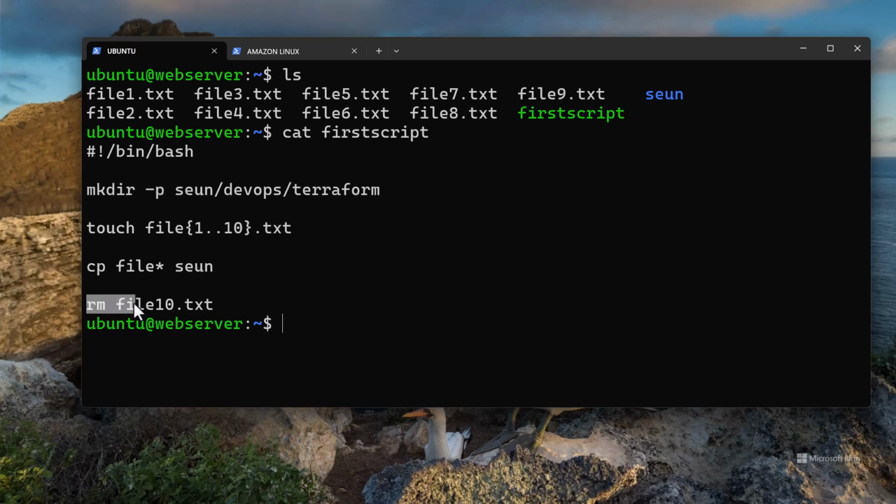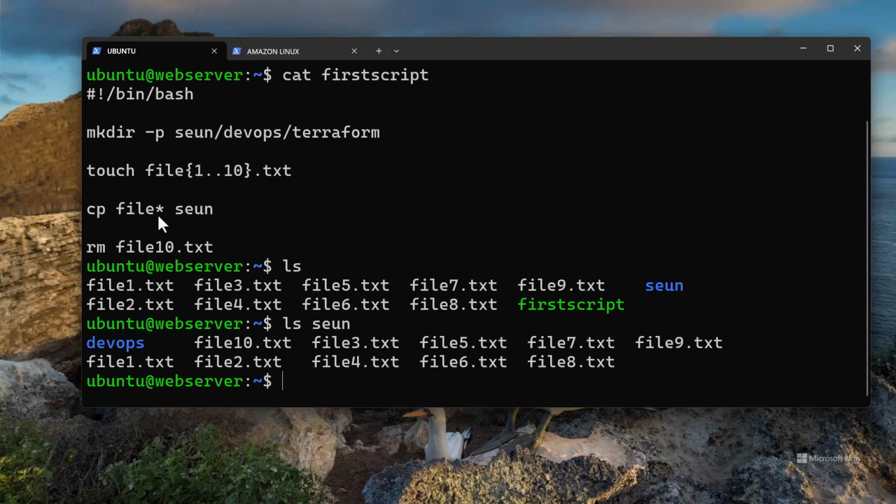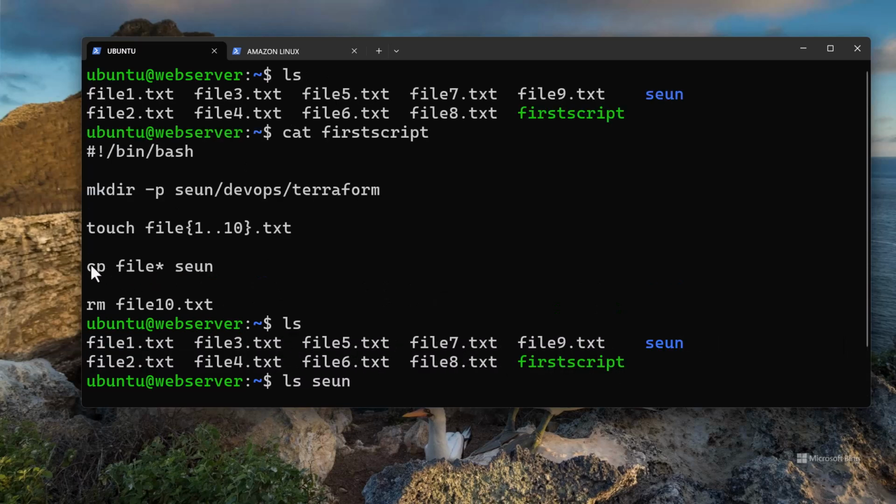And then we said remove file 10. And so here, if I do my ls, I can see that file 1 to 9 is what I have here, because the command says remove file 10. But if I go into the sharing directory, I can see that inside of the sharing directory, I have from my file 1 up to my file 10, because the copy command executed before the remove command.